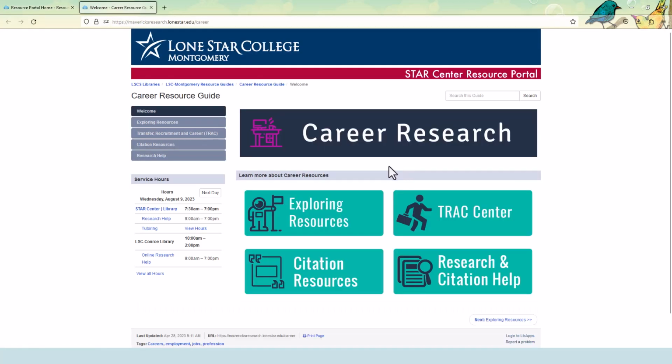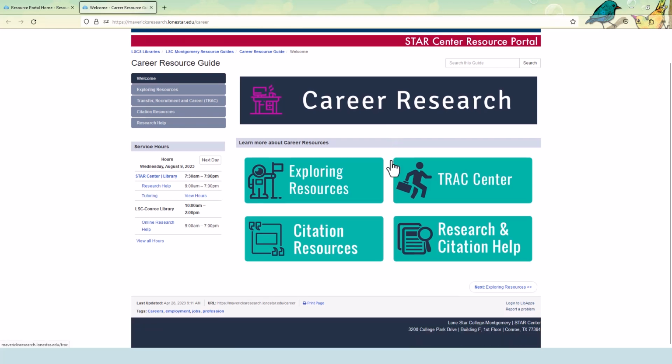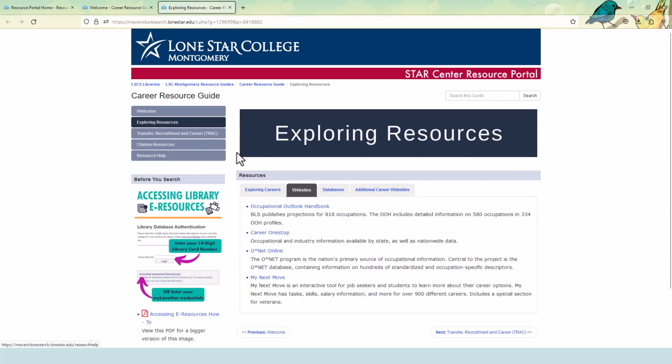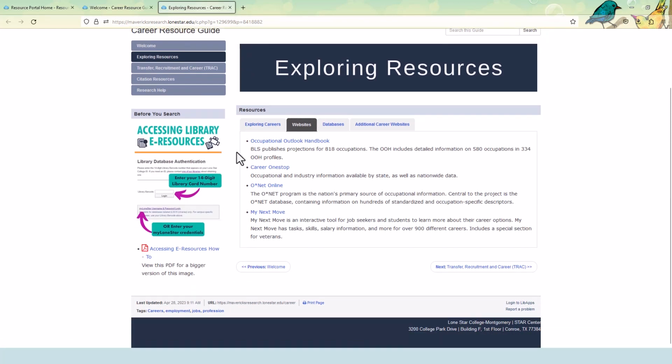This guide will help you with your career paper. You can see there's 4 different places you can go. You can look at exploring resources, you can go over to the Track Center to see more information about them, and you can go to Citation Help, which I will also show you. For exploring resources, if you click that link, you're going to come to this new page, and the websites listed here are really highly used for your paper, so go ahead and check them out.